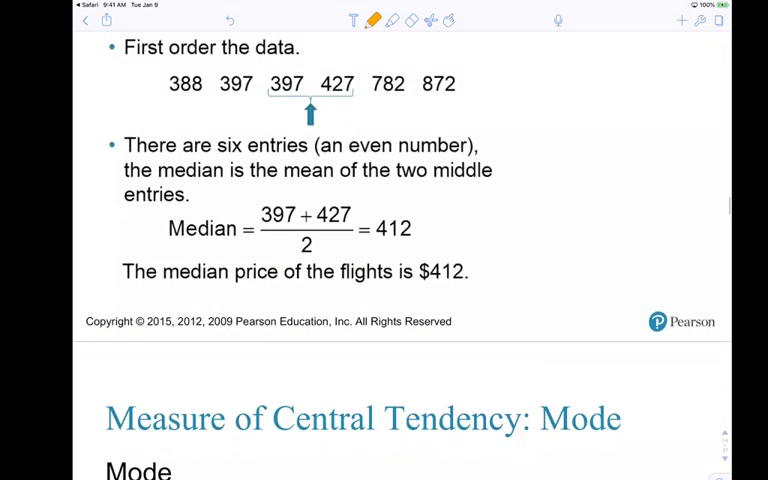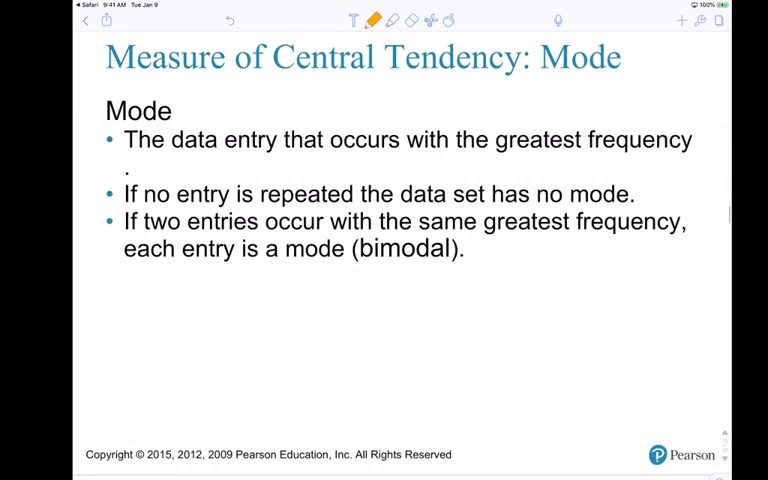So mode, the data entry that occurs with the greatest frequency, whichever entry occurs the most often. If no entry is repeated, then the data set has no mode. If two entries occur with the same greatest frequency, each number is a mode, and it's called bimodal. Okay? All right.